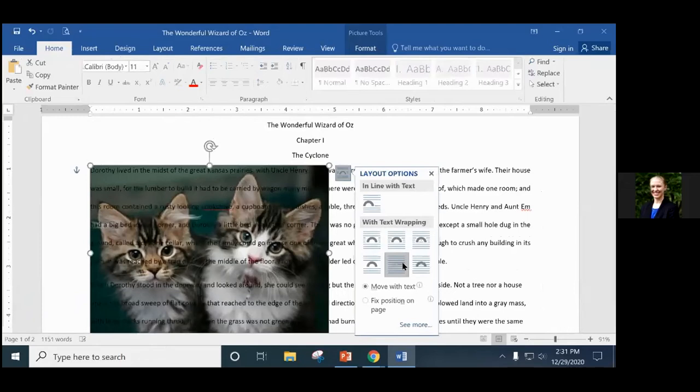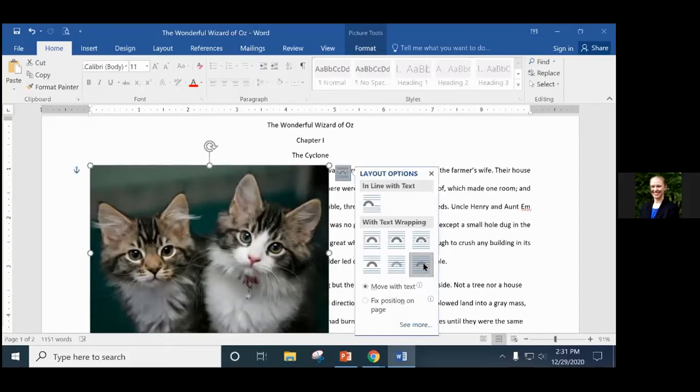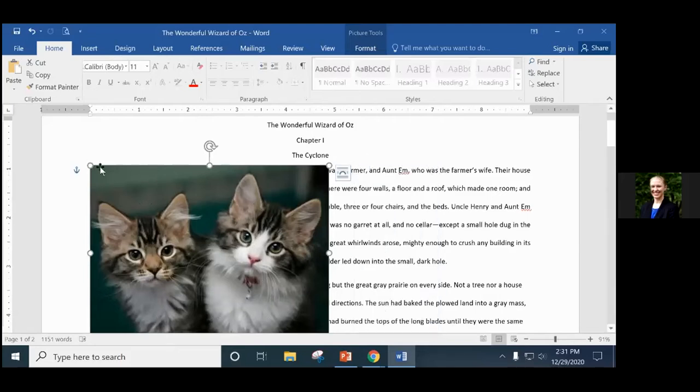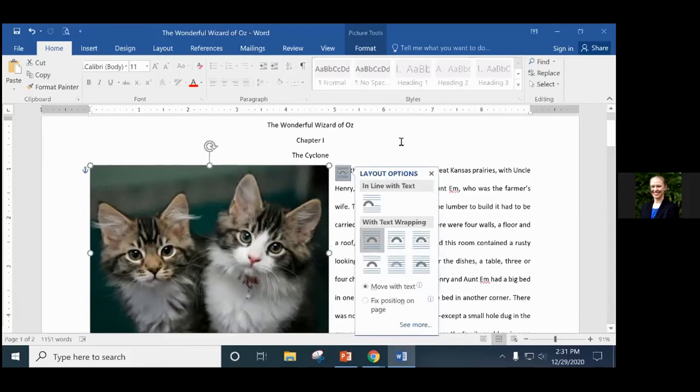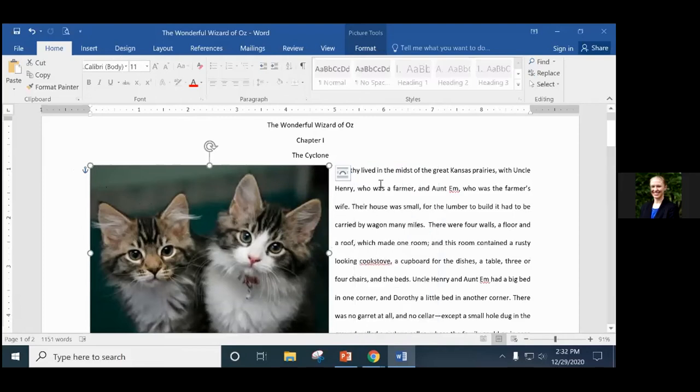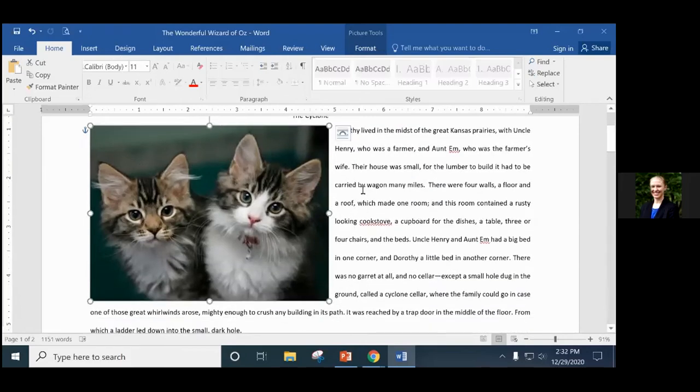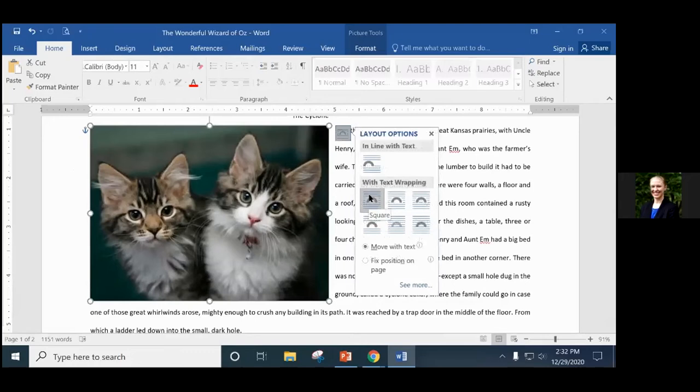Okay. And then if we do, this one is behind the text, and this one is in front of the text. So here you can see Dorothy and all that started back over here where it was in the beginning, and it's behind there. Okay, so for most cases, when you do a picture and you want the text to also be able to be seen, you're probably going to use the text wrapping that's either square or tight.